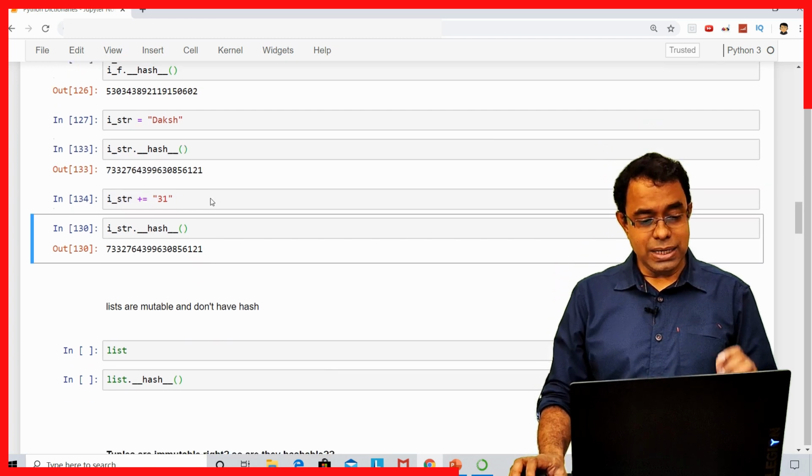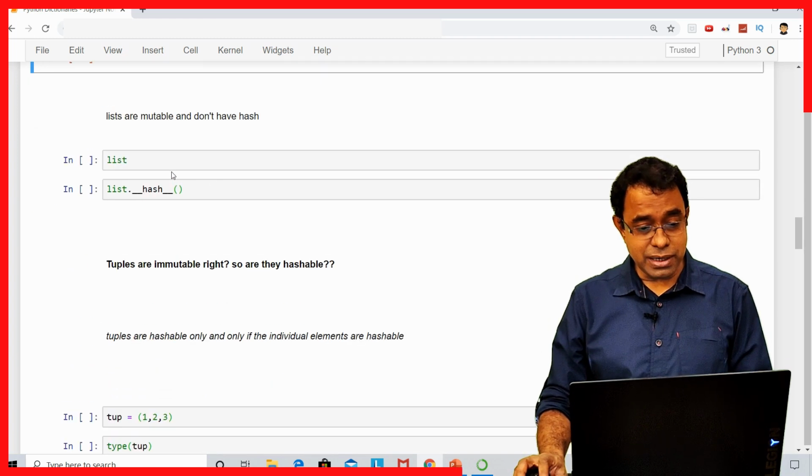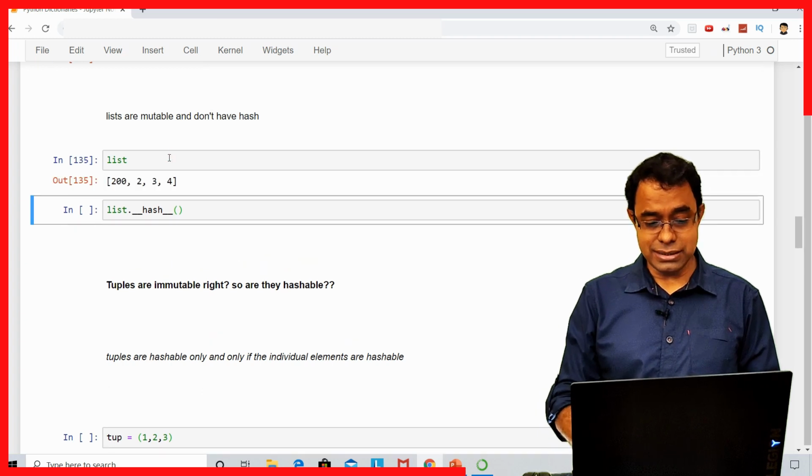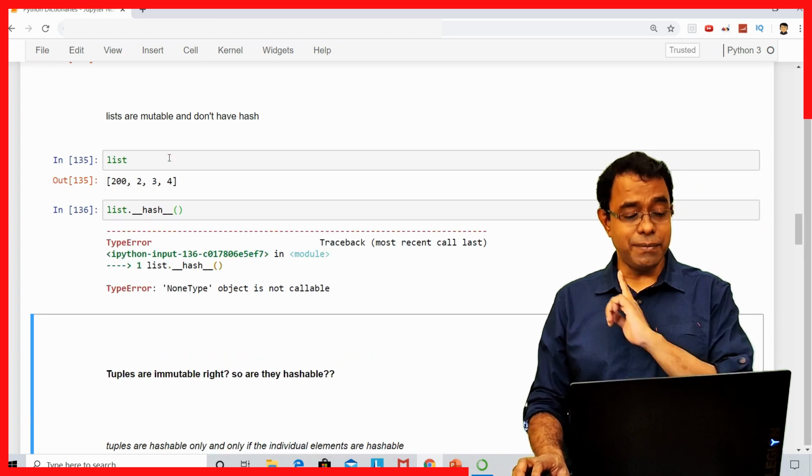Okay, now let's talk about lists. Lists are mutable and don't have a hash. So if I have a list and call the hash function, it will give me an error.